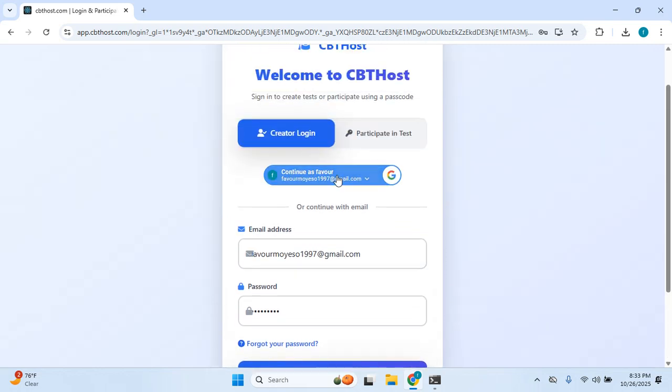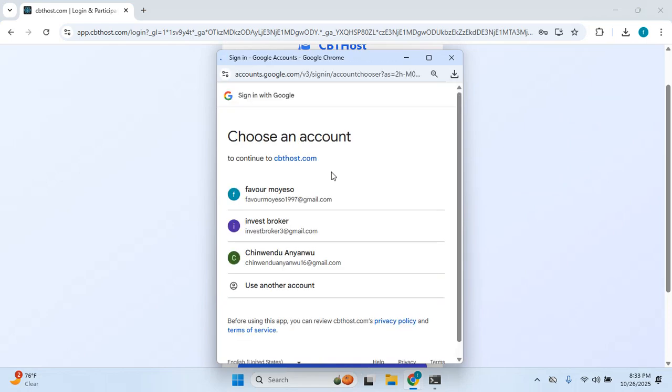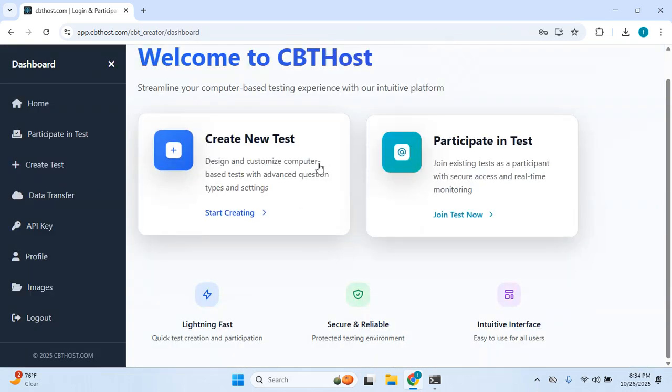So as an instructor, let's log in using Gmail. Now I have logged in successfully. You have two options here: to create a new test or to participate in a test. Participating in a test is meant for students. So let's click on create a test.